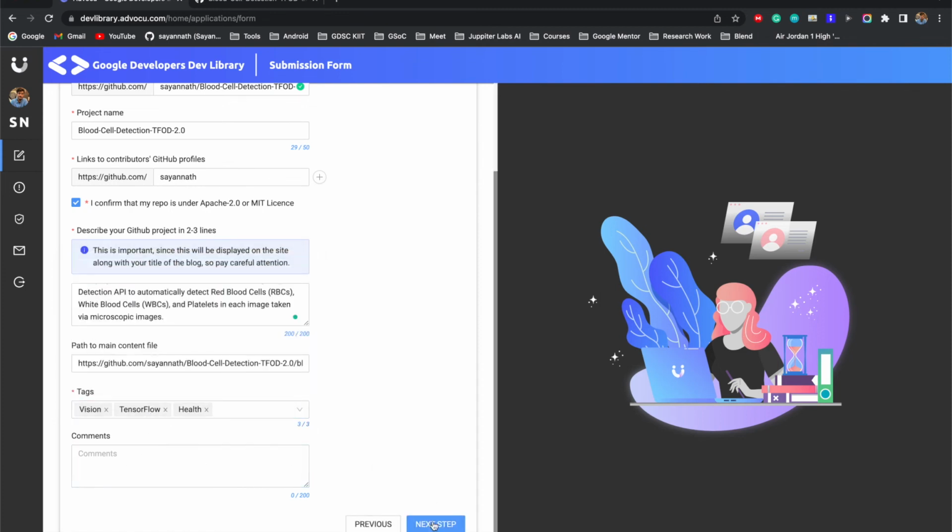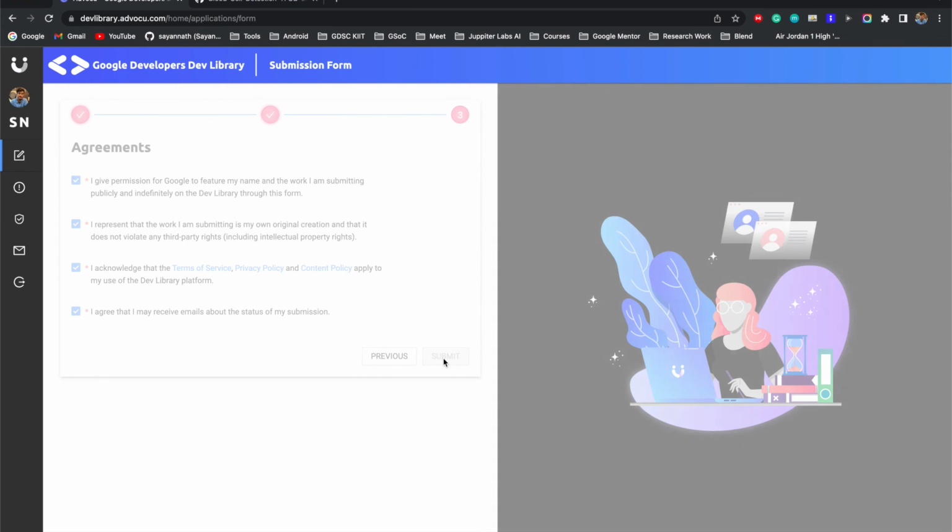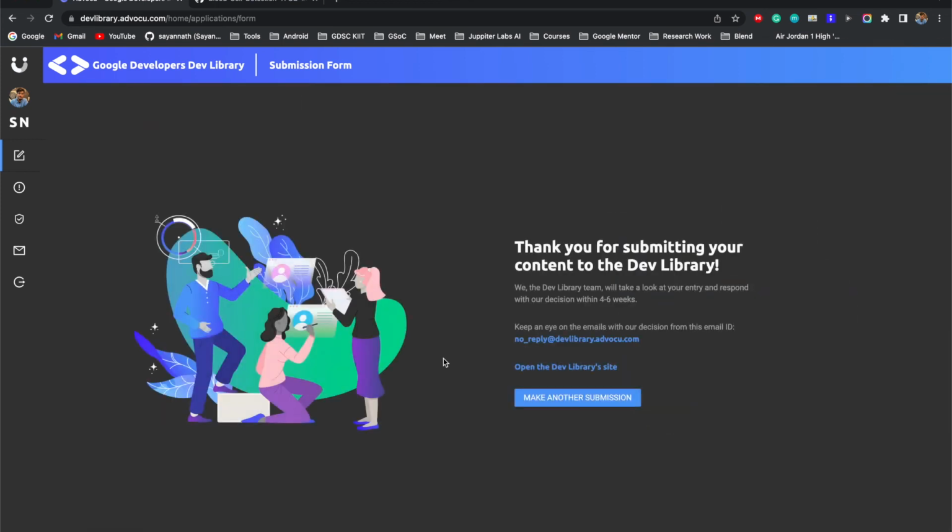So yeah, I don't have any comments, so I'll go to the next step, and then I'll give some permissions and all of that. You can read the terms and conditions and all of that. Then I'll click on submit. After clicking on submit, you have made the submission, and the Googlers will review it, and after reviewing it, your project or your blog post will be live. Keep in mind that the review will take 4 to 6 weeks. It will take about 1 month to get reviewed by the Googlers, because they go through it thoroughly. So you can also submit it like this.